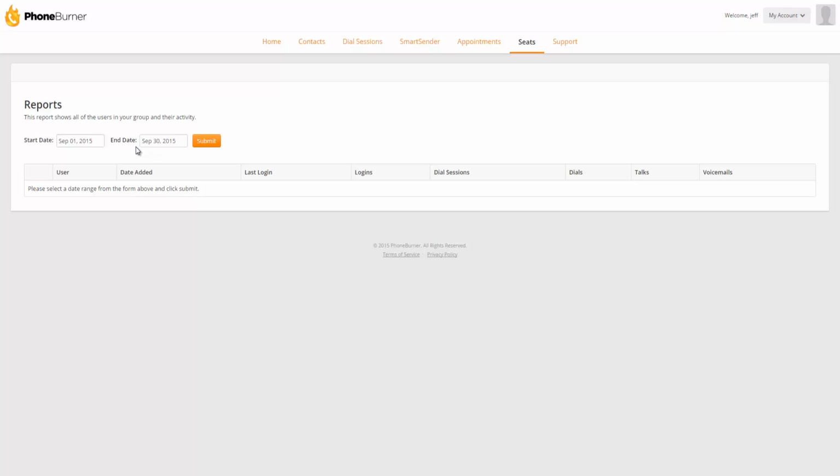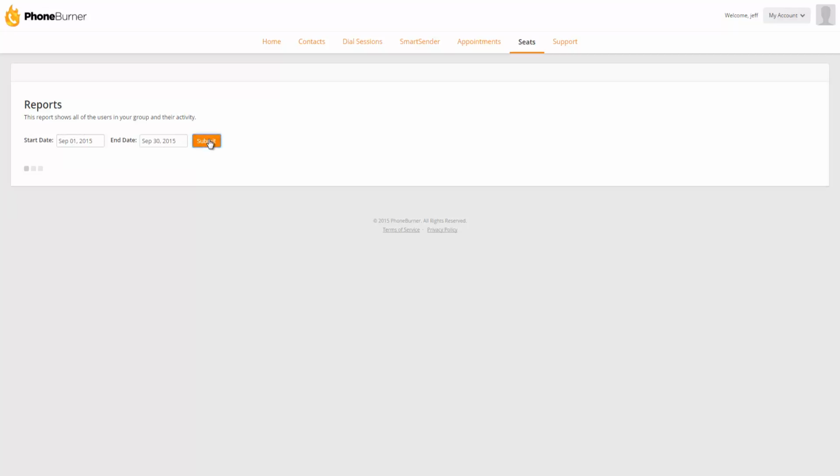A special note, recordings are only saved on the PhoneBurner servers for 30 days. So if you're running a report that includes data older than 30 days, you will not see recordings in those. But once you've selected your date range, you hit the Submit button.